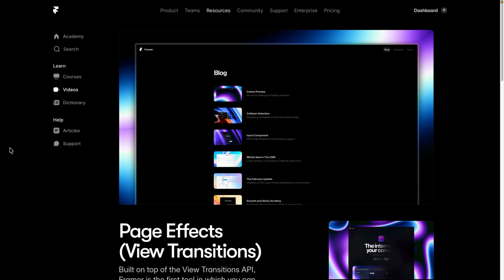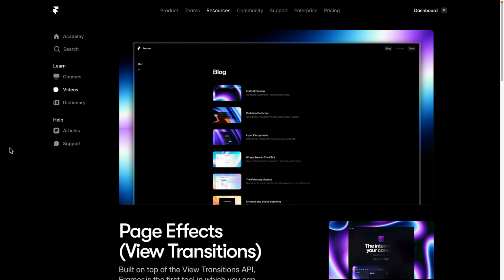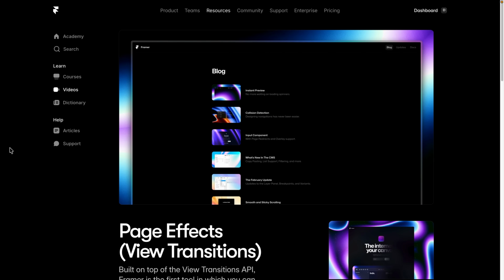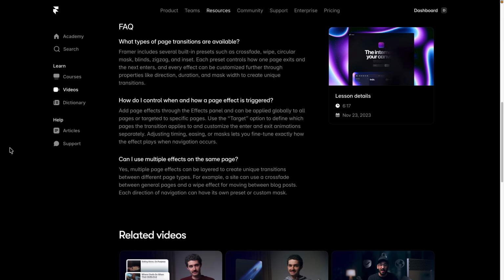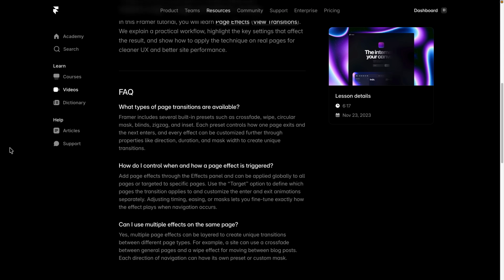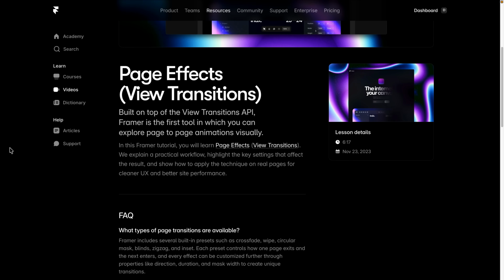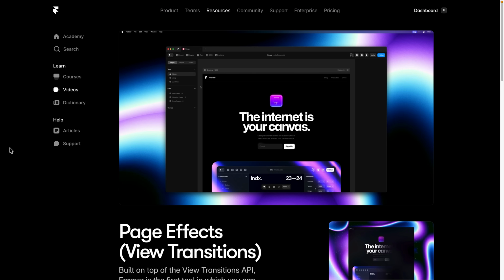This is built on top of the View Transitions API, and Framer's the first website builder to let you explore these page-to-page animations visually without writing a single line of code. Nothing else on the market does this, at least that I know. There's more information on this page, which I'll be sure to link to in the description if you're curious about these.